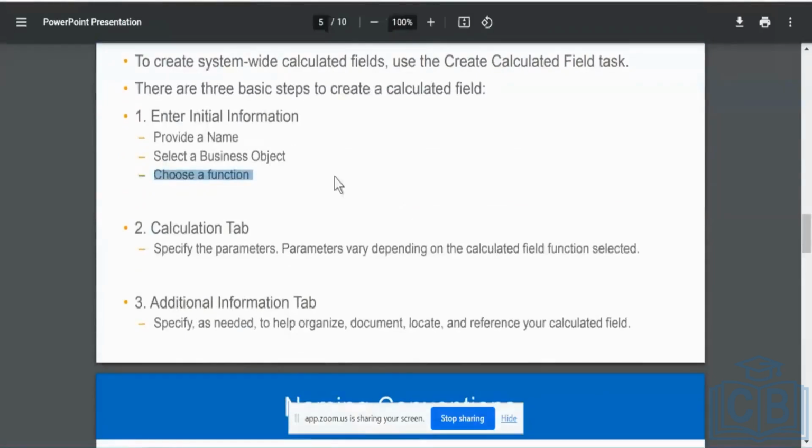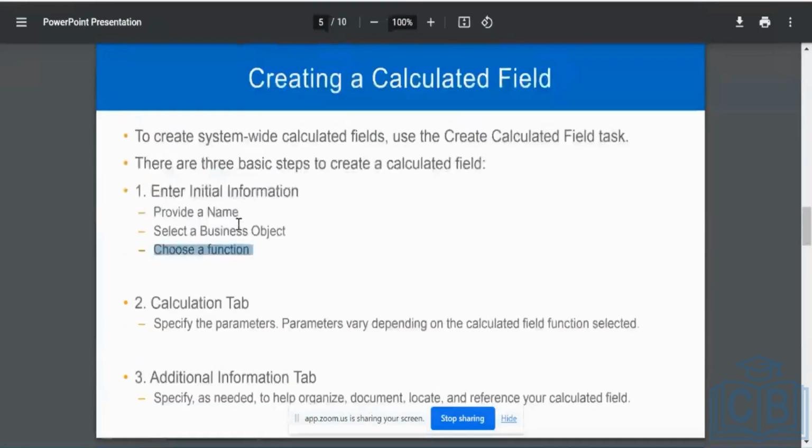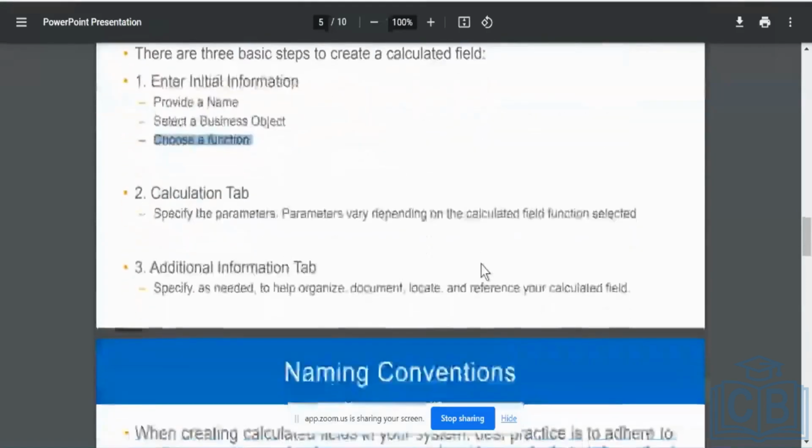And, like I said, we have one, the initial information. Next is going to be the calculation tab, and then we have what is called the additional information tab, where we are going to give all the security information. In the calculation tab, I'm going to mention what data it is going to be extracting and how. Alright, clear on this?